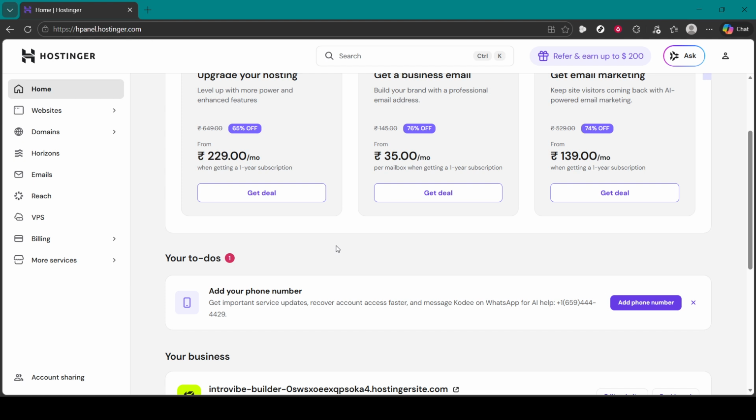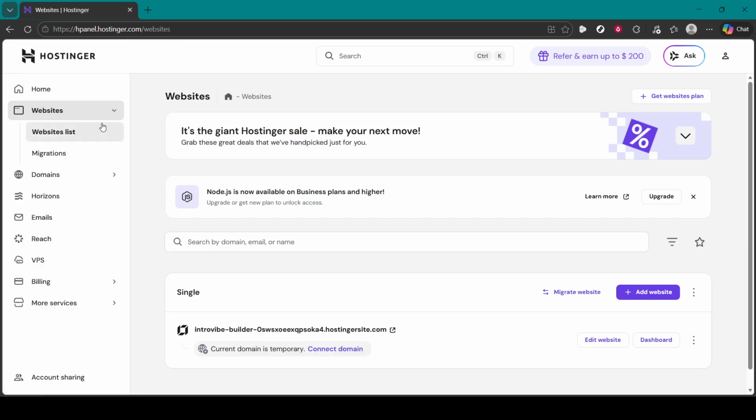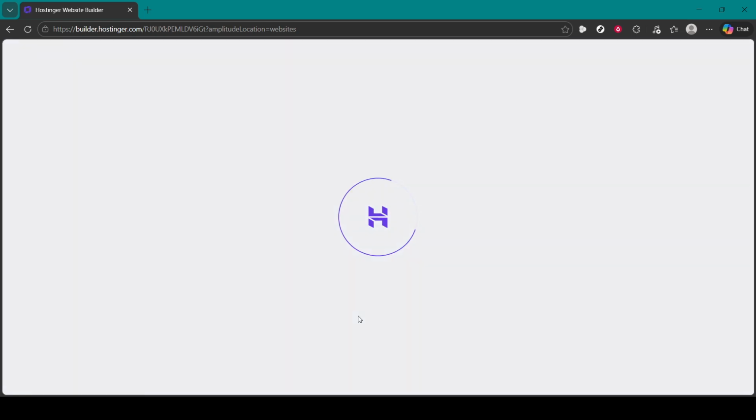Start by opening your Hostinger hPanel dashboard. From the main view, look for the Websites section. This is where all of your hosted sites are organized. Click Websites to open it, then go to the full websites list to see every project tied to your account. Find the site you want to work on and choose Edit Website. This opens the Hostinger website builder for that specific site.